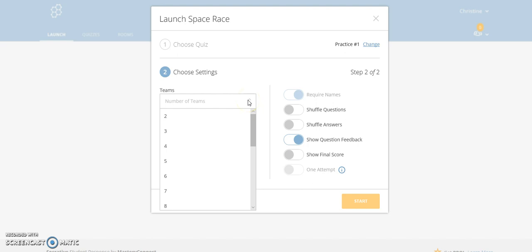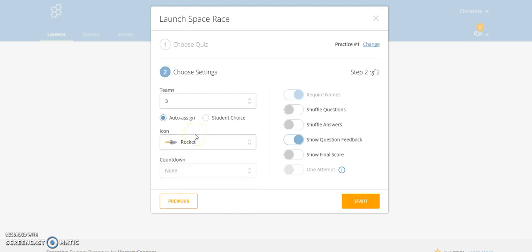If you want them to team up, you will have them choose teams, have one device per team, and then just click the number of teams that you want to have. Auto assign here auto assigns a color to each team. Student choice lets them pick which color, but then they're going to maybe fight over who's going to have which one, so it's a little bit more efficient to just choose auto assign.